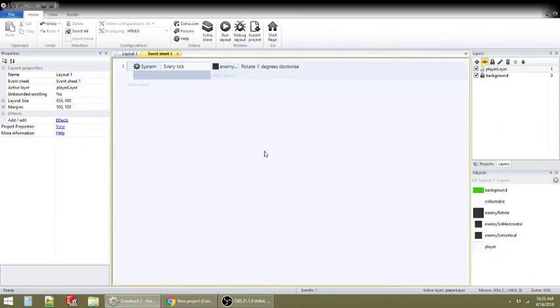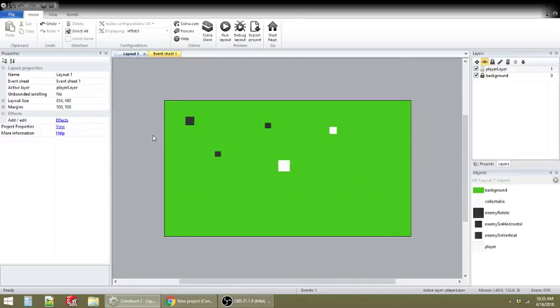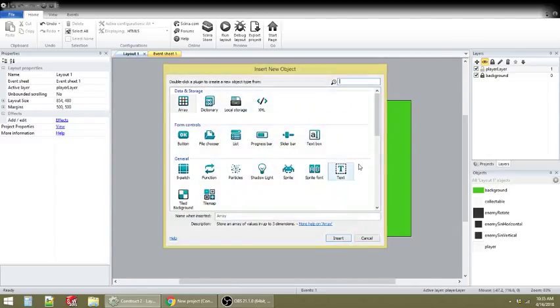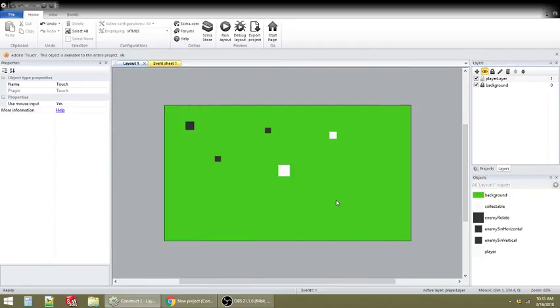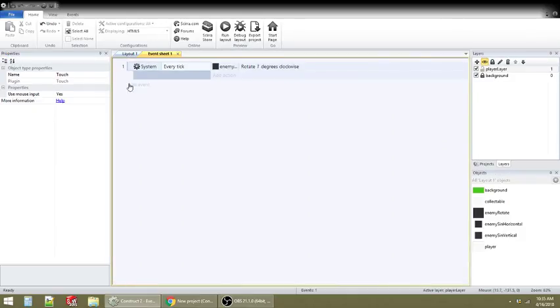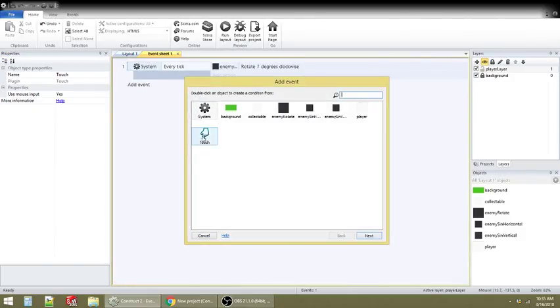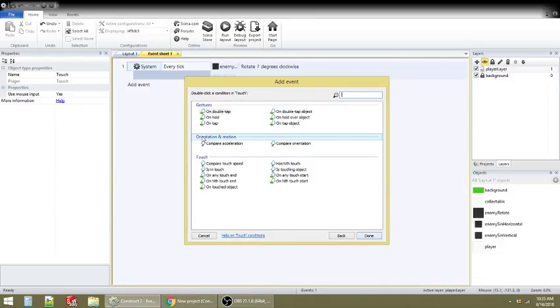The next thing that we're going to do is we have to add touch from the layout. So let's go back to the layout, add the touch object. That's our input method. So we're going to insert the touch method, and then our event we're going to add is going to be for the touch. It's going to be is in touch. So let's find is in touch.